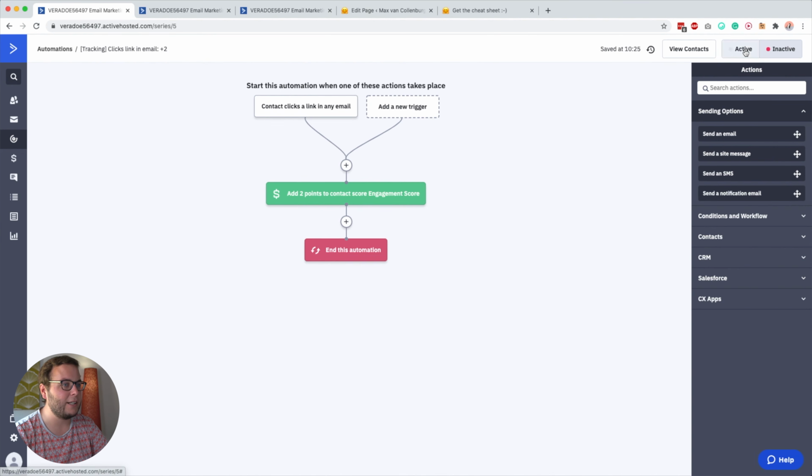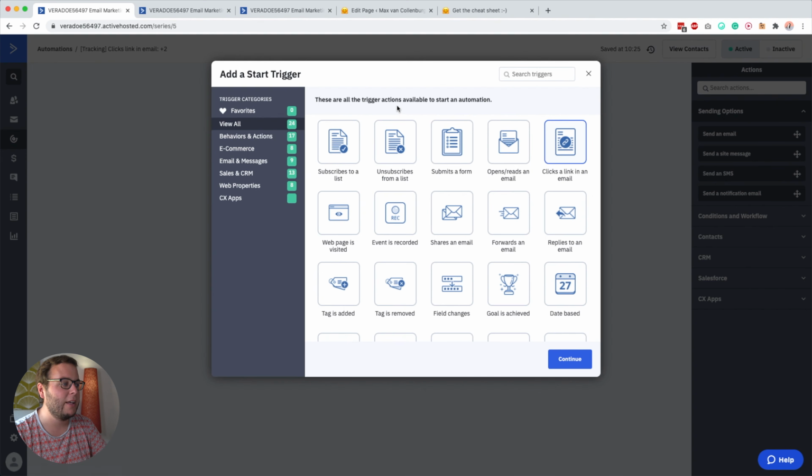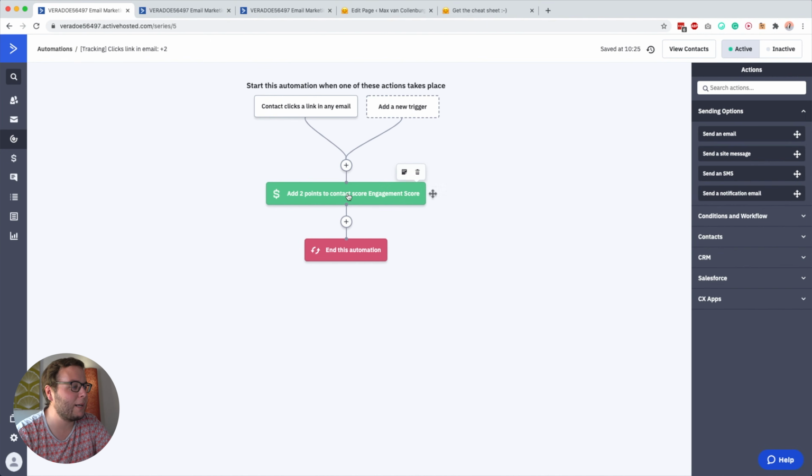+2. Now, and then if you want to, you can create a bunch of other automations for this. You can, for example, also as a start trigger, have when someone visits a page on your website. So maybe if someone visits your checkout page, you maybe, for example, also want to add some points for that. So, but in this example, I just want to track how engaged people are with my emails.